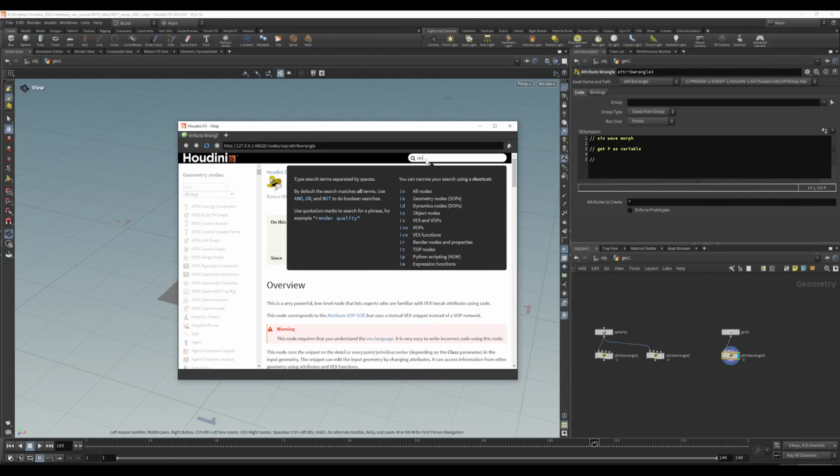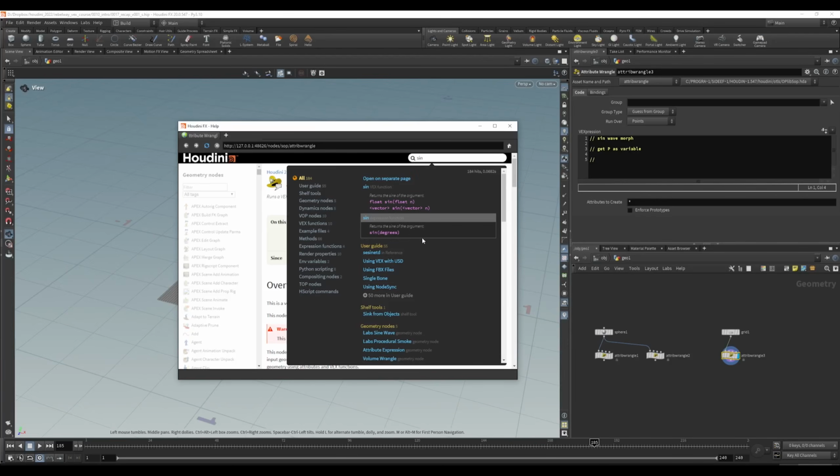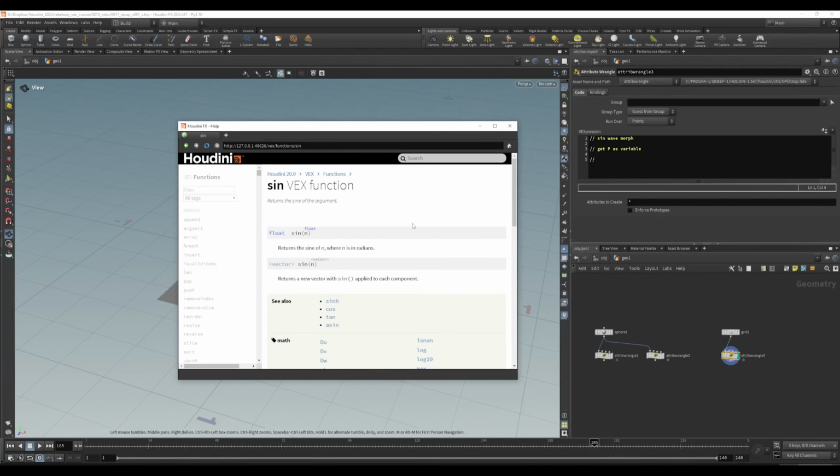So I'm going to type in sign. And as we can see here, we actually have a couple of implementations of sign inside of Houdini. So we've got our expression function here, and we've got our Vex function. This is HScript, so this is for parameters. So what we're going to want to use is this sign Vex function here. So we just click in that. So we have the sign Vex function here, returns the sign of the argument.